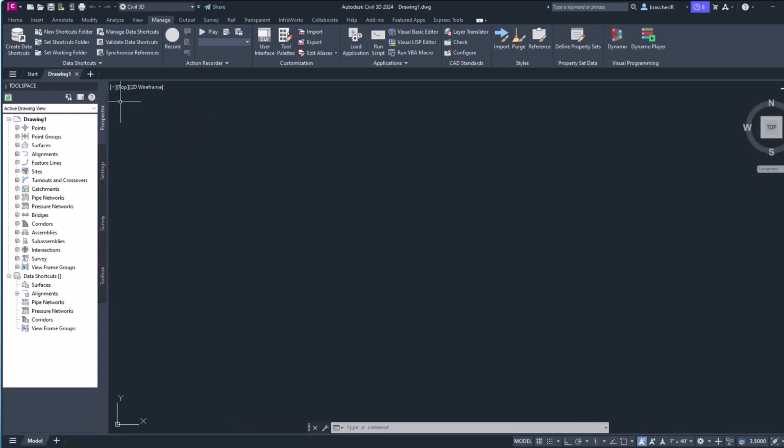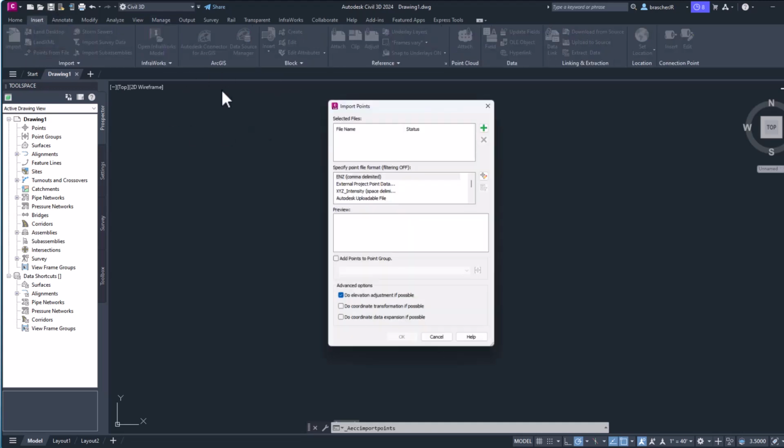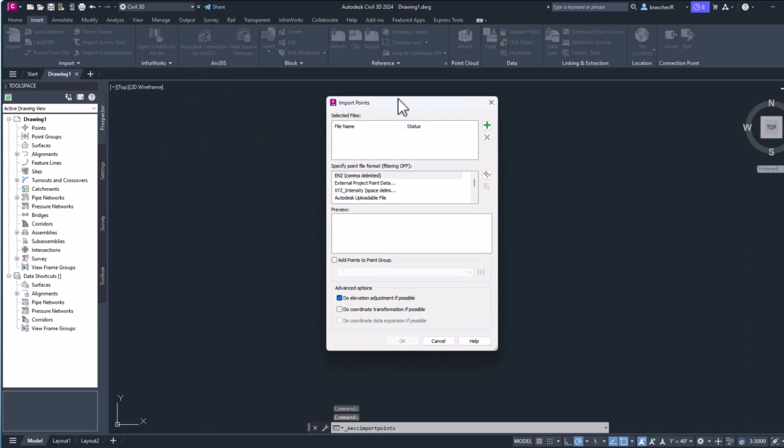And what I want to do is actually insert, let's say we have some very, very basic survey data that we want to import into our project, because that's going to be important for setting up anything else we have to do in this civil design project. So I'm going to go to Insert, Points from a File. So now we can import our points, and we can do this in a variety of ways.